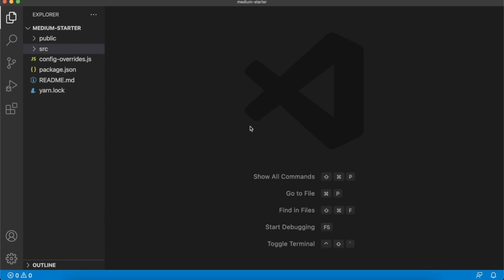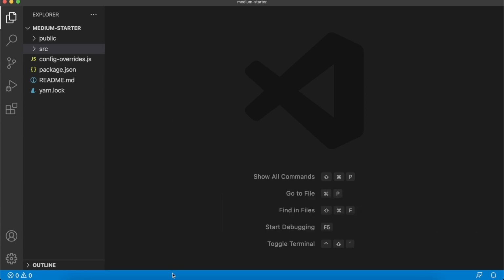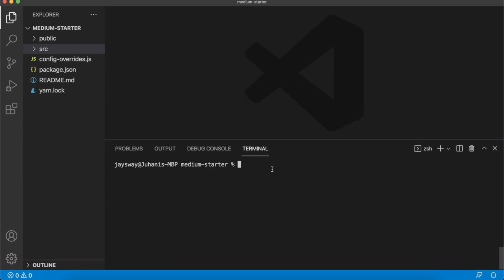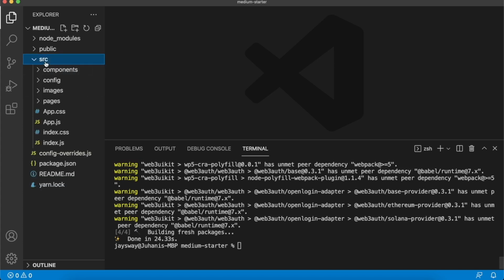All right, so for our front end, we're going to use React, and we've created this starter repository for you, which you can clone from the link in the description below. And the first thing you'll want to do is install all the dependencies by running yarn in the project folder in your terminal. And now with all the dependencies installed, we can take a quick look at the repository. So it's a basic React app. All the files you need are stored in the source folder.